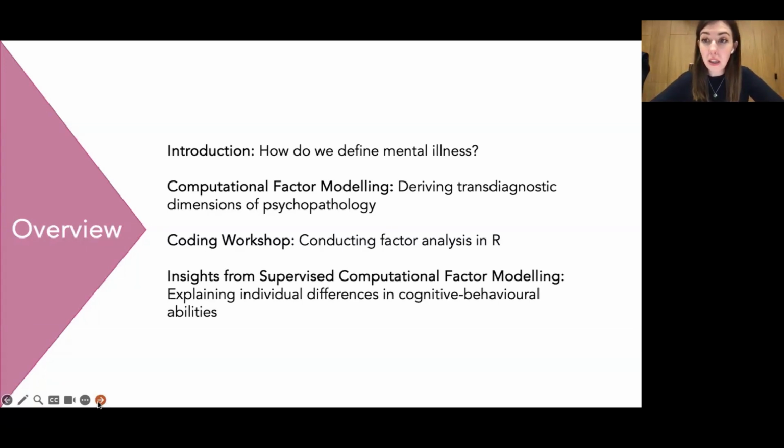And then finally, I just want to round off by giving you examples of insights that we've gained by using computational factor modeling and new methods that we're trying to develop, supervised computational factor modeling, that's a more data-driven way of doing factor analysis.